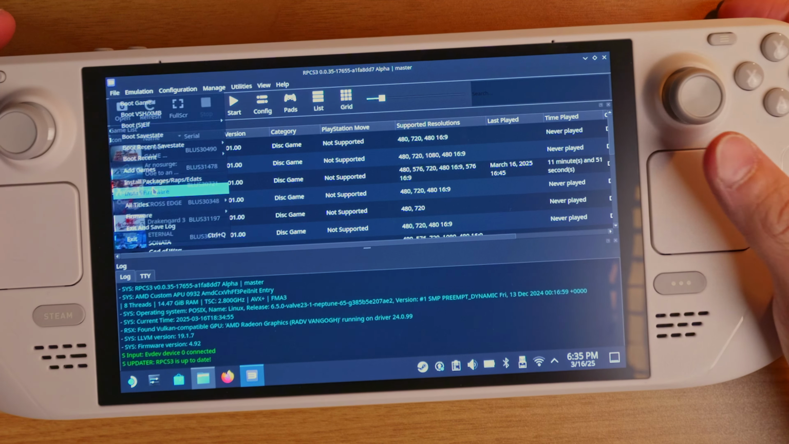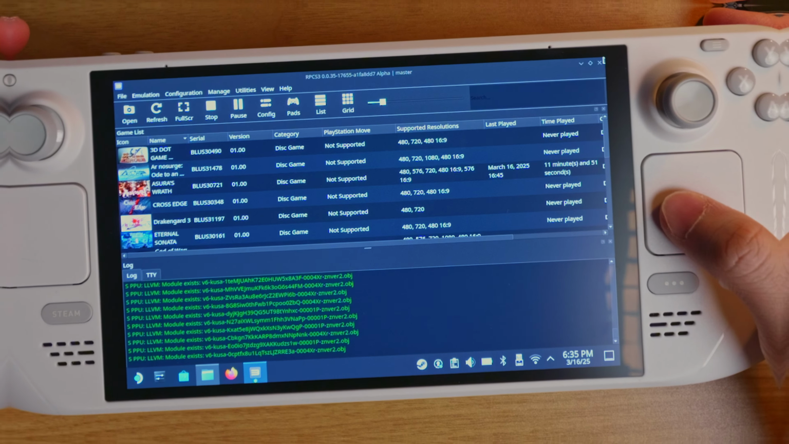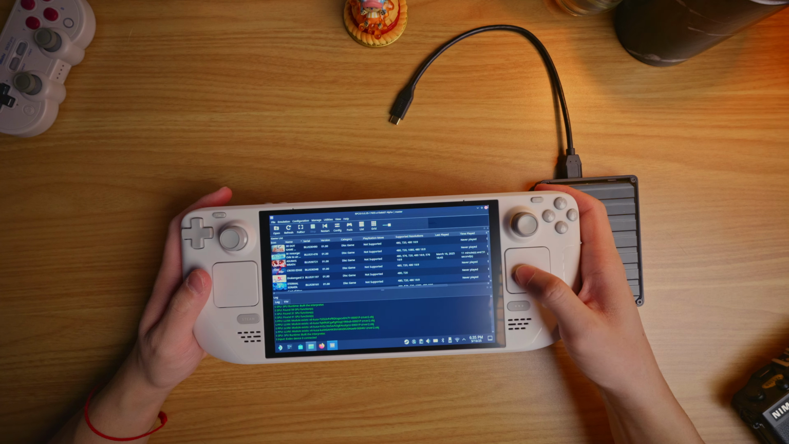Once you click it, hit open, then sure, just to see how it looks like. Boom. It would say that everything is successfully installed and that's all set. So now you can turn this off.